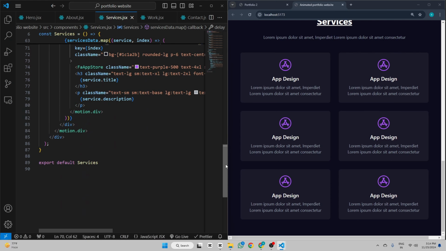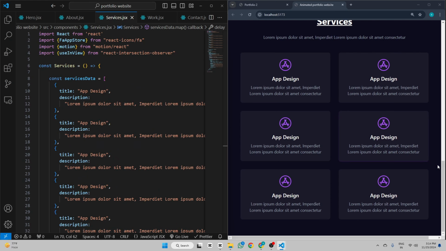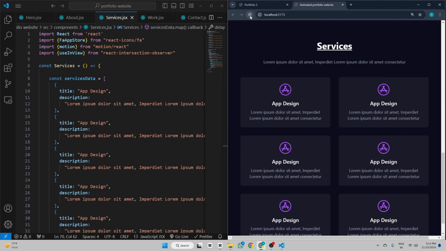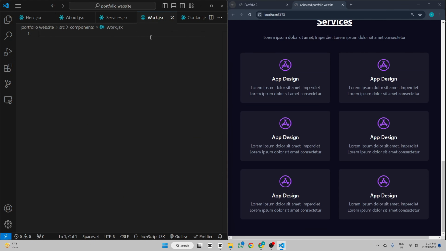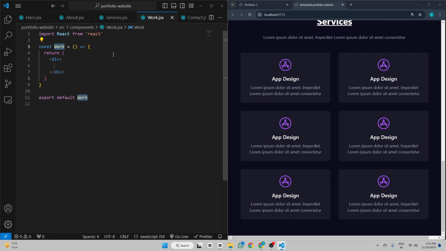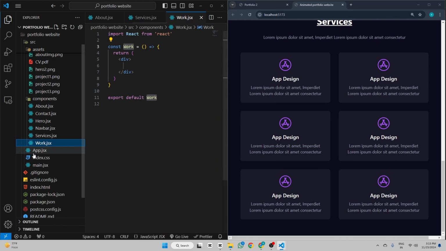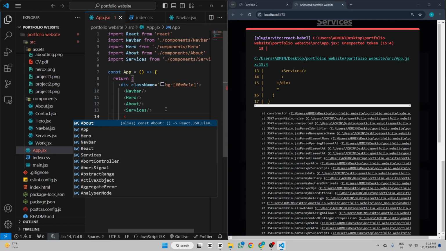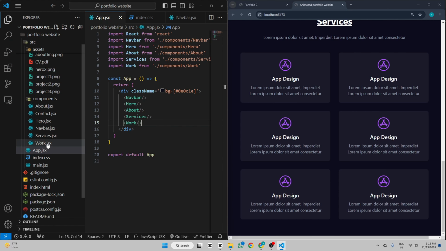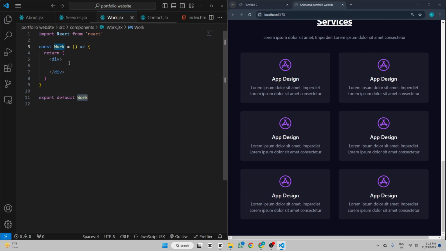So our services component is completed and looking amazing. We can check it and it's amazing. Now proceed to our next component, which is work.jsx. So again RAFCE and go to app.jsx, and here we have to mount Work. Now go back to work.jsx, and here we can start writing our code.